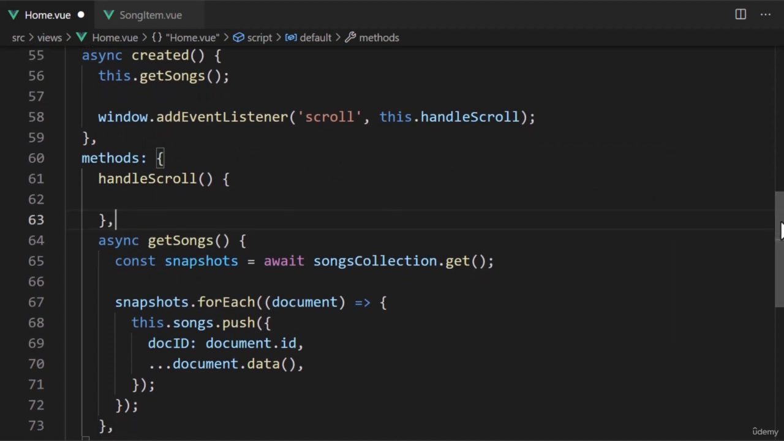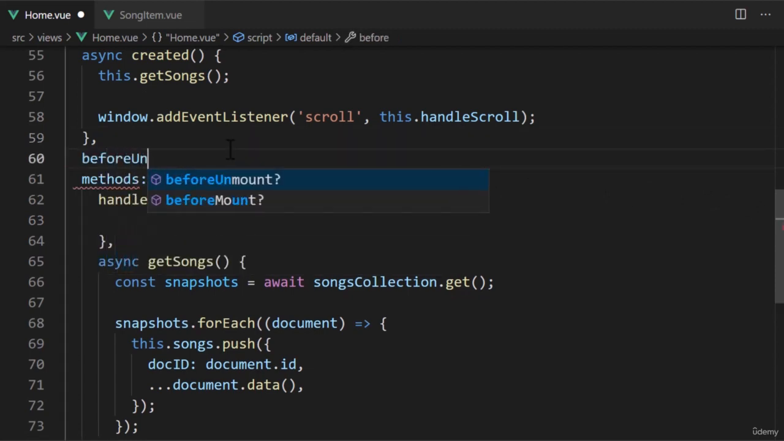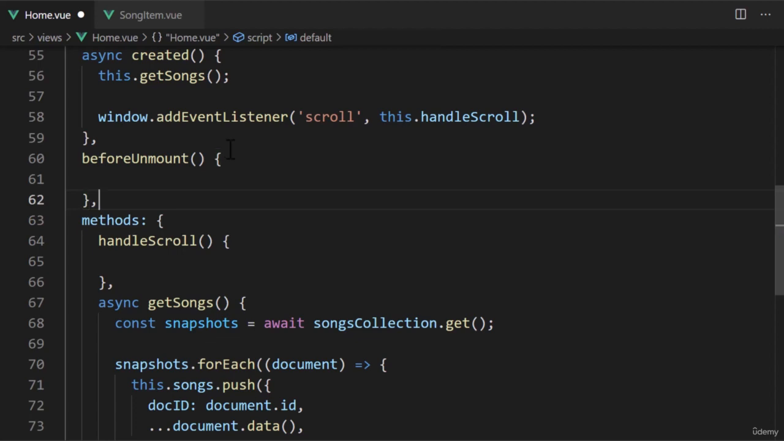Components are unmounted if the user navigates to a different page. In the component's options, we'll define the beforeUnmount lifecycle function. The beforeUnmount function is called before the component is unmounted. We're using this lifecycle function because we want to remove the event listener. We could have used the unmounted lifecycle function, but that can cause issues. We need to reference the handleScroll function if we want to remove an event listener. We won't be able to if the component is already unmounted.